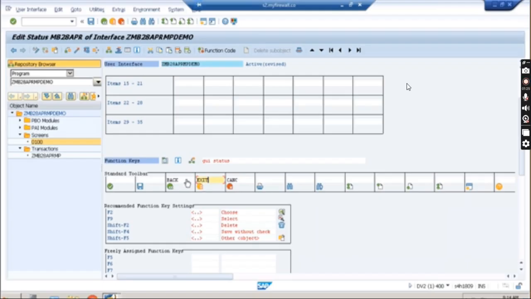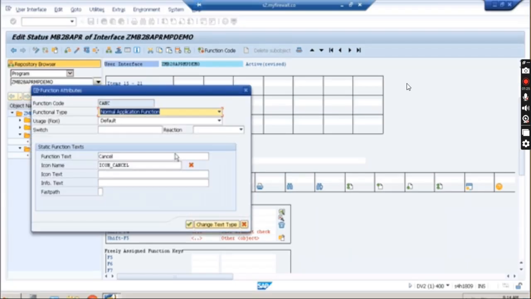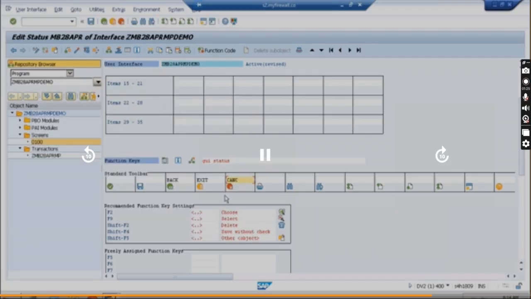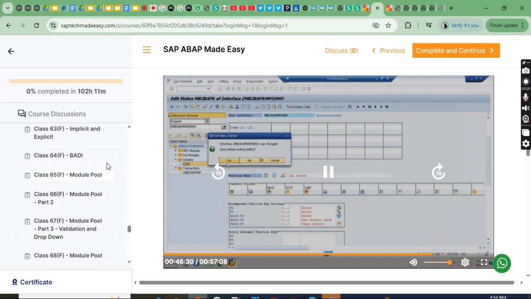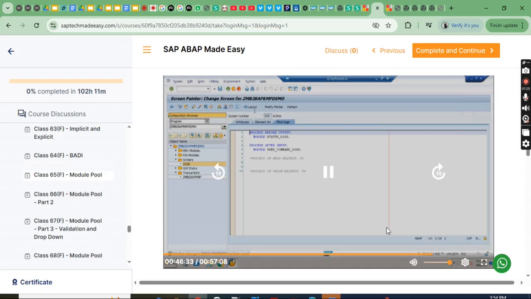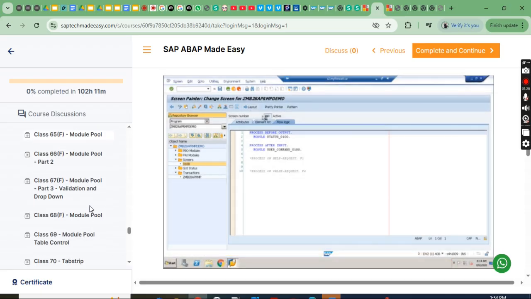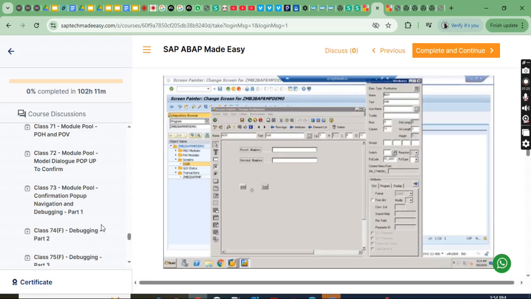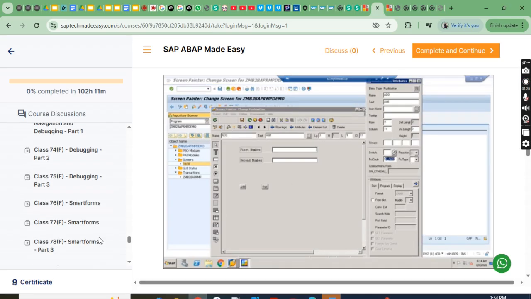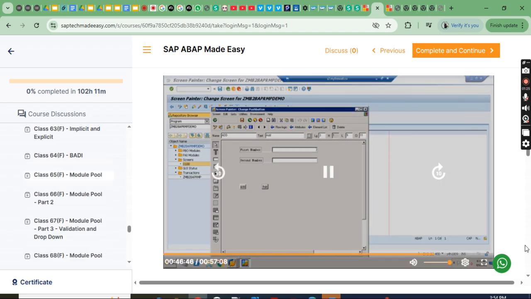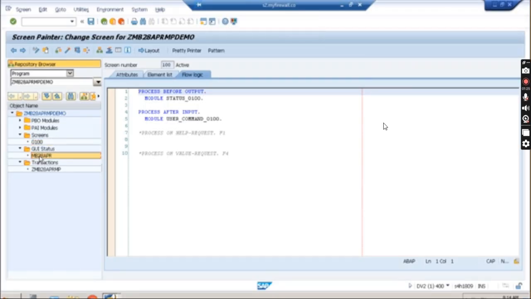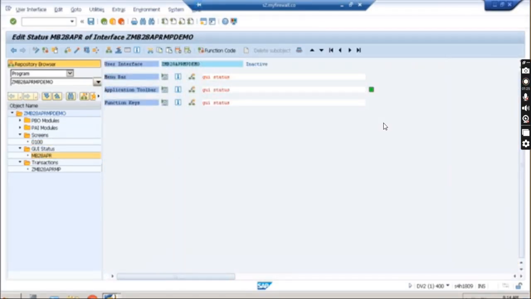If you click on some button and function code is not defined, then in that case it will not trigger the logic. Okay, cancel, already the function code we have, right, for this button. There also on the screen, if you remember here, for this we have defined the function code. Double click on this and you can see that function code we have defined. So for any kind of button we must have the function code, right? So the GUI status which we have created over here, we are defining the function code.